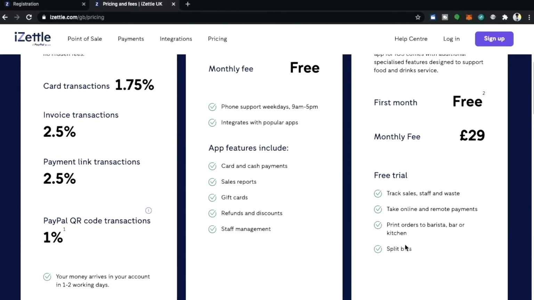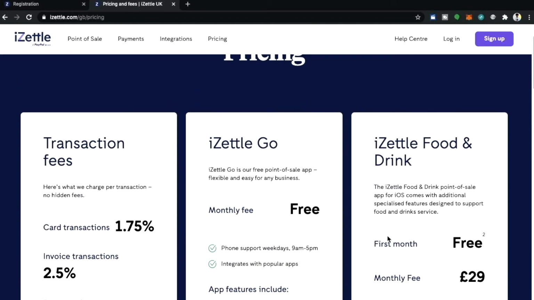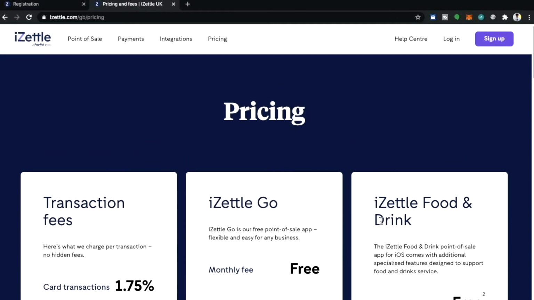Now that's great for those of you who may be delivering food to the door, and iZettle is great because you won't have to come into contact with your customer when you're taking this payment.